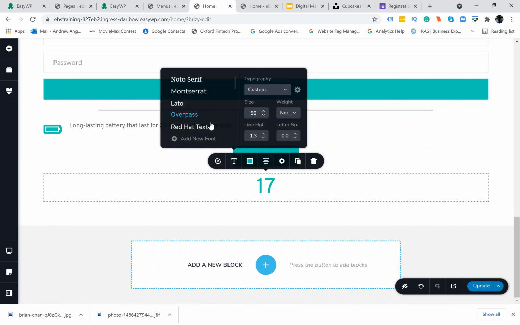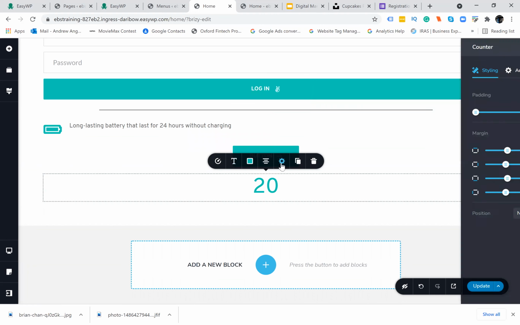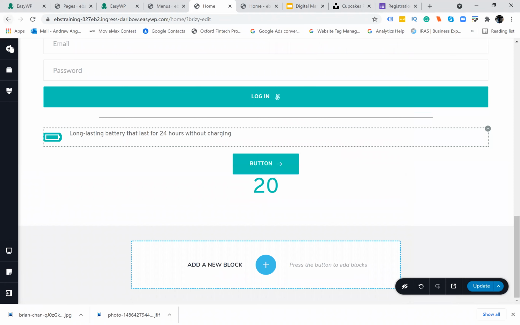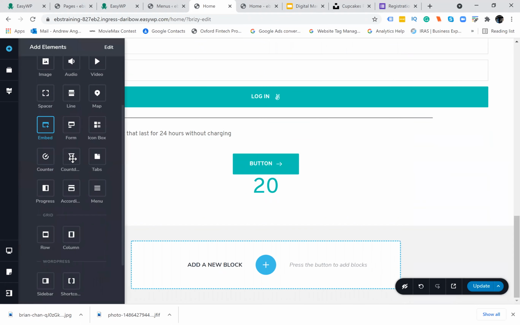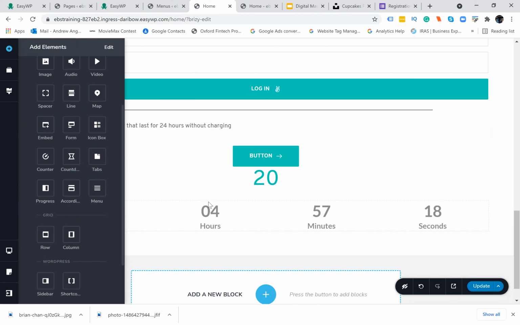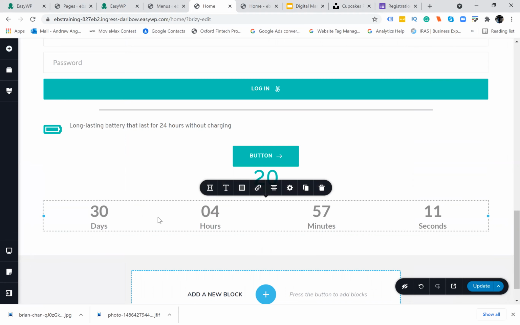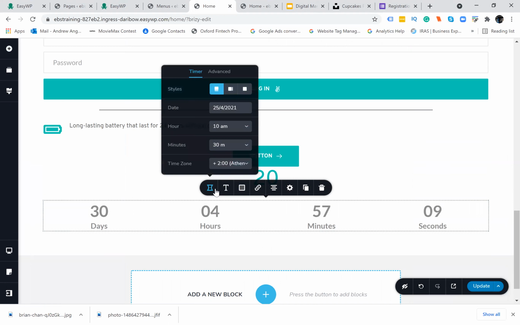Then you can change the fonts of the words. Same thing, and the margin. Then we have the countdown. Let's say we have an event that's coming up in 10 days' time. You can actually use this to inform the visitors how many days you are apart from the event day.